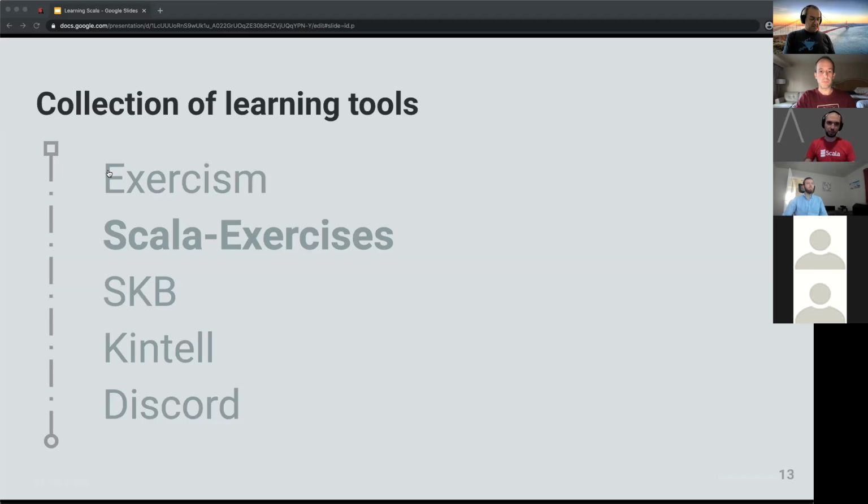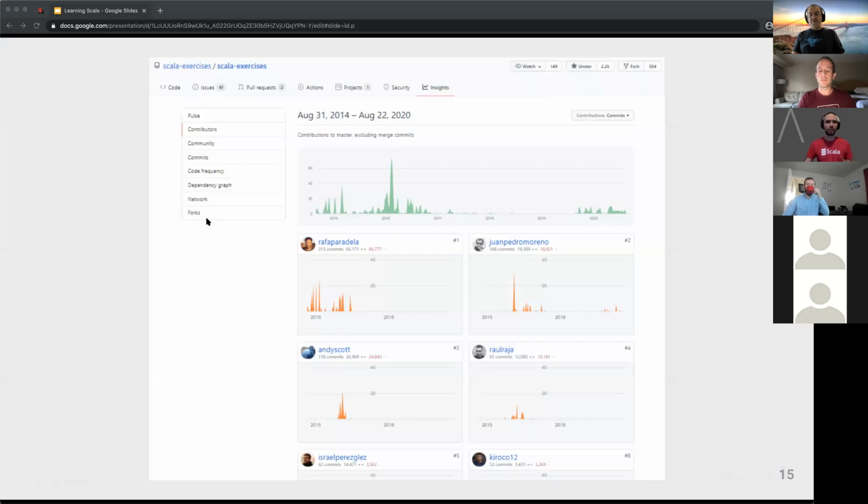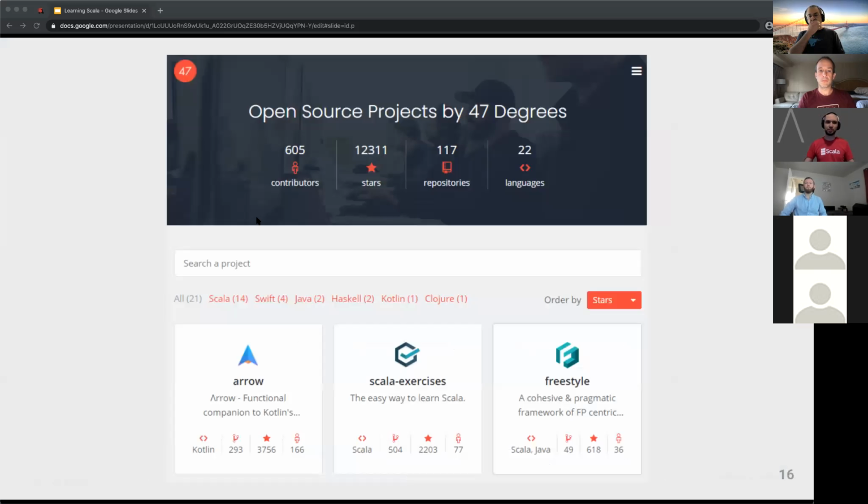The next step I want to talk about is Scala Exercises. I talked with Maureen Ellsbury, who is the director of marketing at 47 Degrees, and she was very happy for me to talk about this platform. Those are the 6 top contributors. And it's all open source, and it's supported by the 47 Degrees company.